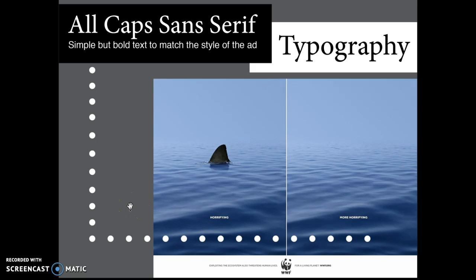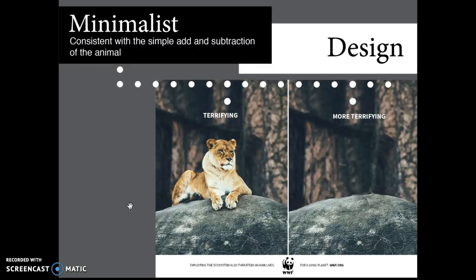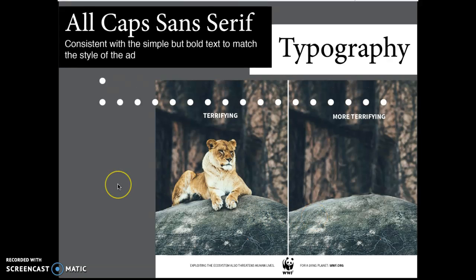Now let's take a look at the new ad I created for the campaign. There are a few different design and typography choices I made that create consistency with the original ad. First, we have the simple white backdrop and border between the photos to give emphasis to the contrast of the two photos. Then we see that same theme of the animal on one side and the same surroundings without the animal, giving that simple but stark contrast to emphasize the message.